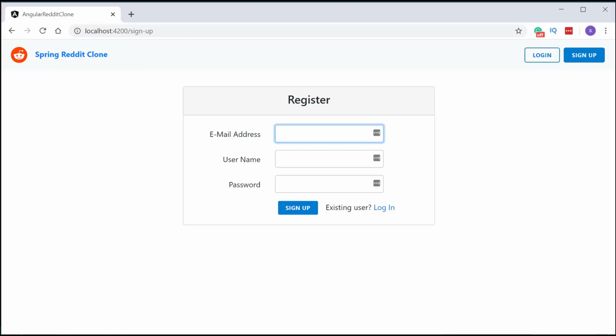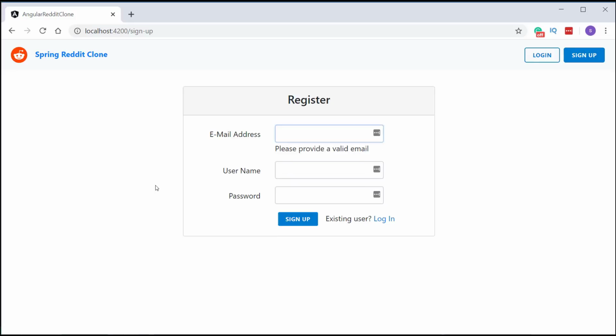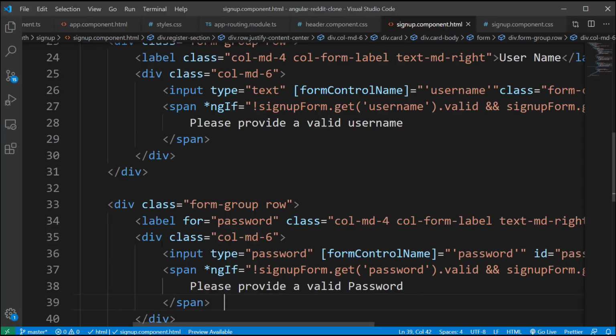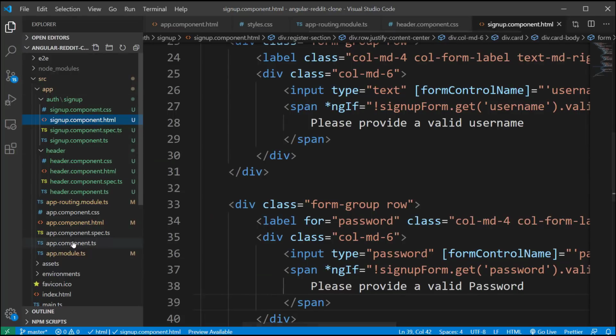Now let's check how this looks inside our browser. I'm going to select the input field inside the email and click somewhere else. So you can see that we received the message, please provide valid email address. The same thing should also apply for username and password fields. Perfect.